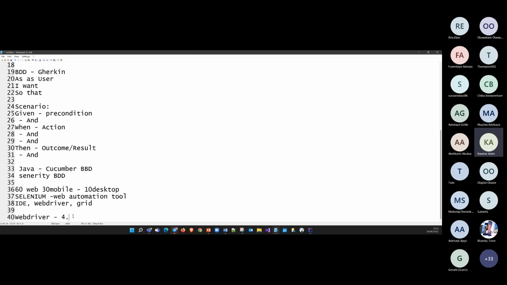But the version 4 release, it used to use what we call the JSON wire protocol, but at the moment, they've changed it to the W3C protocol.